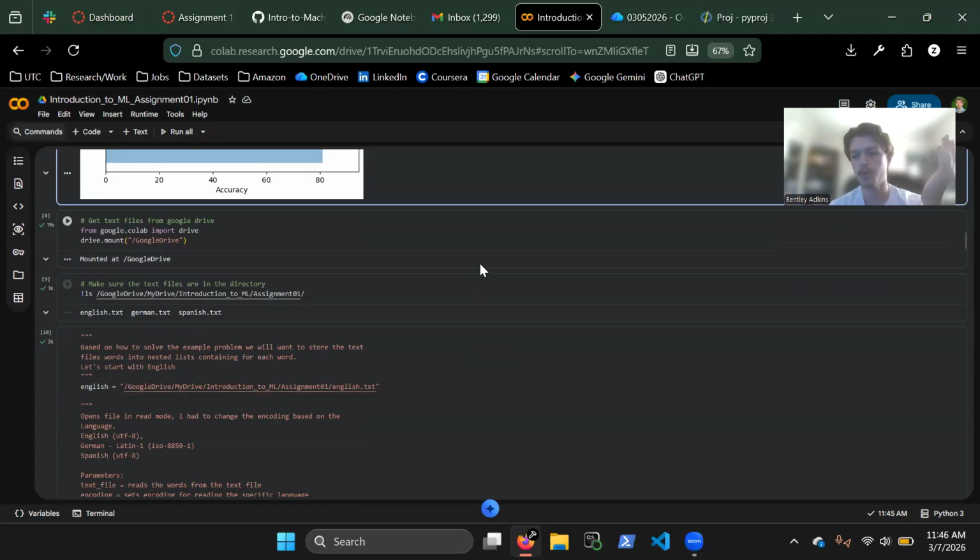So I did use Google Drive to hold all the text documents. Cloud's a great way to do it pretty quickly and efficiently. So I imported Google Colab, mounted the drive, and then this right here basically lists all the text files. So we have English, German, and Spanish.